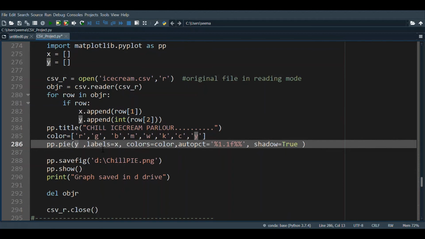Now in x, I will be using x as labels of my pie graph. And after that, colors, it is defined in the color code. Autopct is 1.1f, that is the percentage. I want to display the pie graph with the help of percentage.